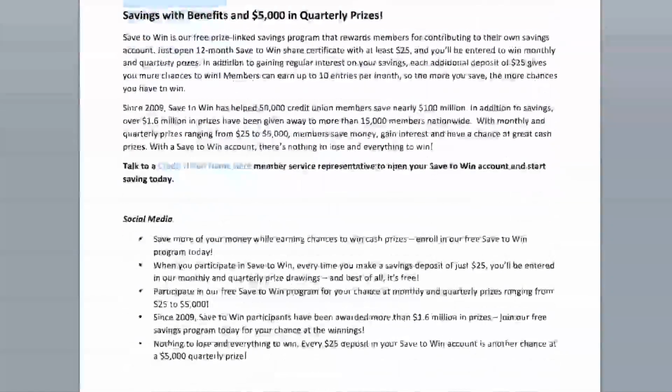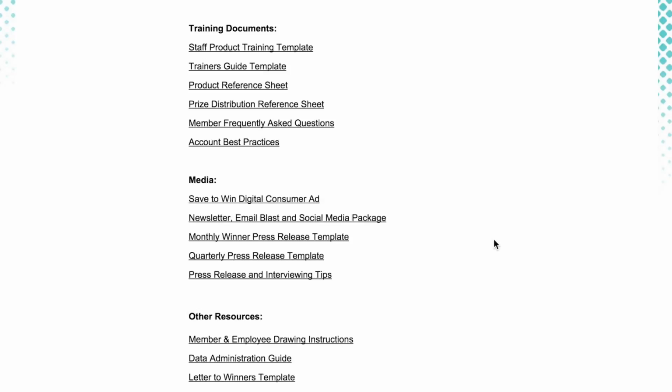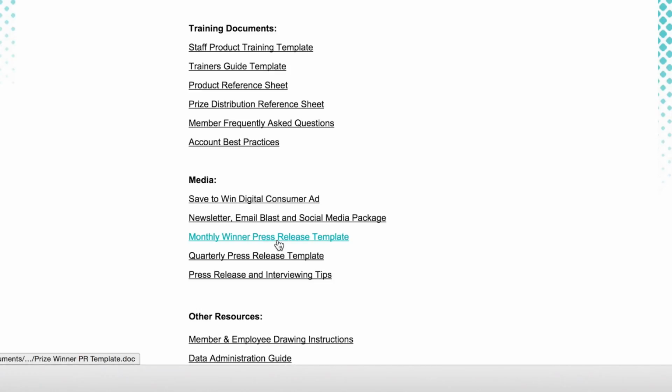At the bottom of the page, we have created some basic social media posts if you want to just copy and paste these into your social media outlets so you can get the word out about Save to Win. Next are the monthly winner and quarterly press release templates. I'm going to open one of these just for you to take a look, but they're both very similar.